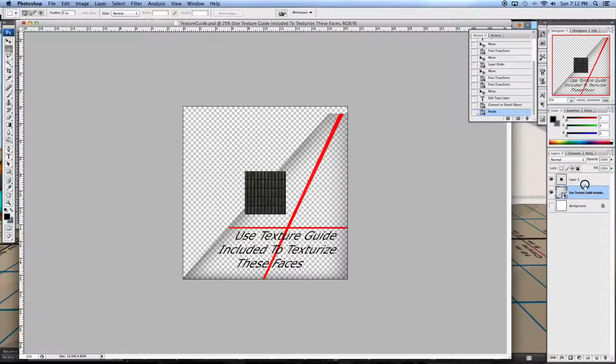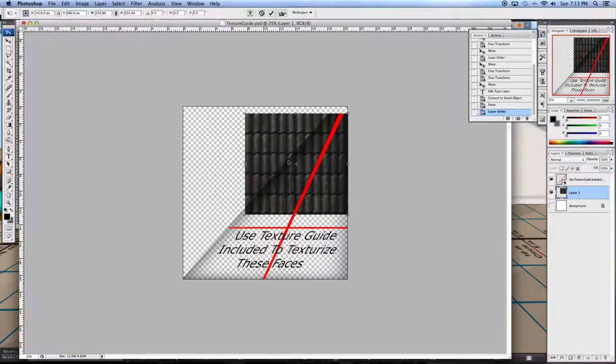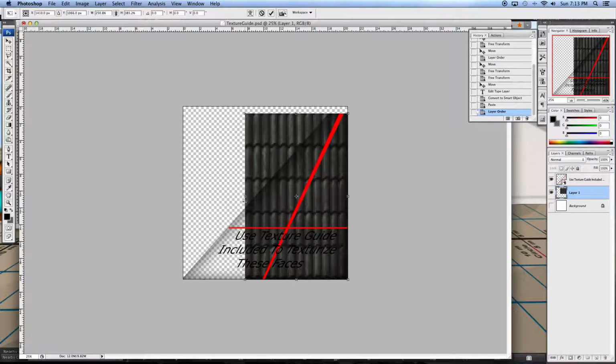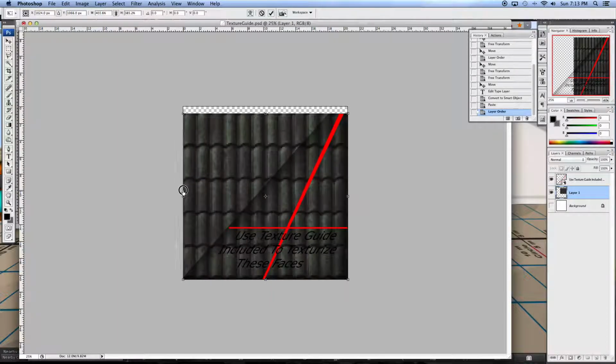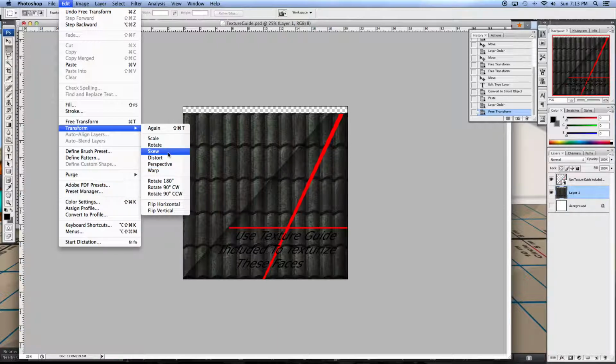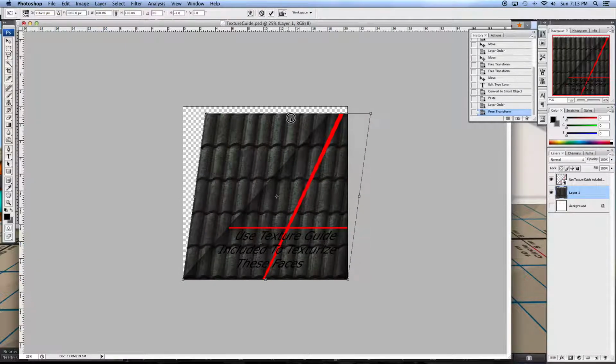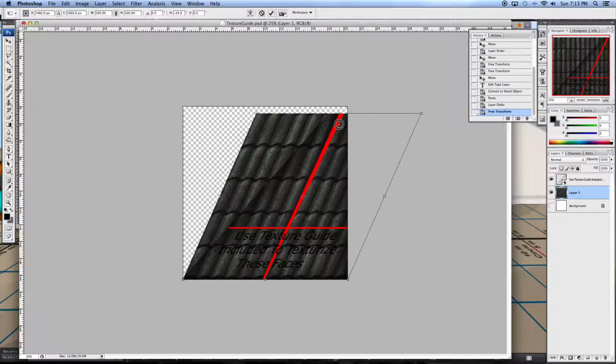I make sure the texture guide layer goes on top, and then I resize the texture to cover the texture guide. Okay, so far so good. Now I'm gonna use this option in Photoshop. I'm sure whatever software you're using to work with your textures will have a similar option. And what I'm gonna do is to align my texture to the red lines.